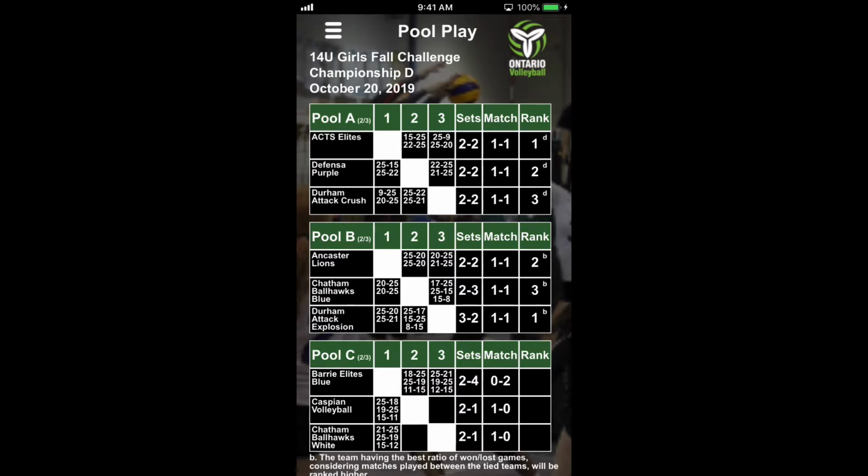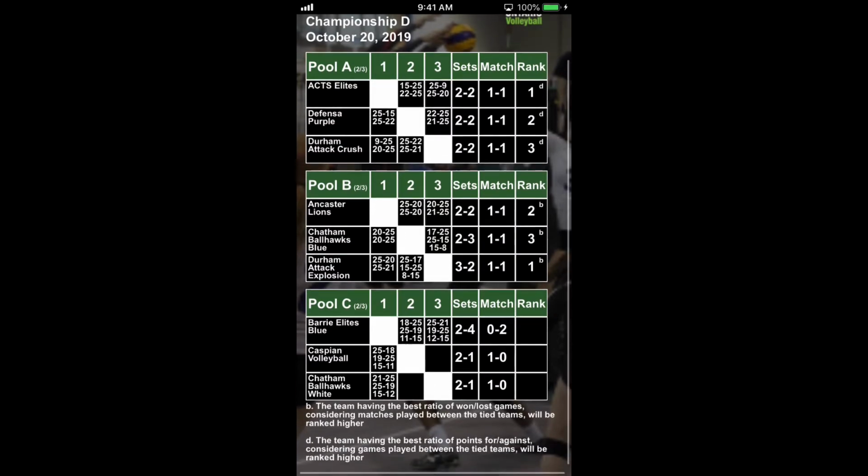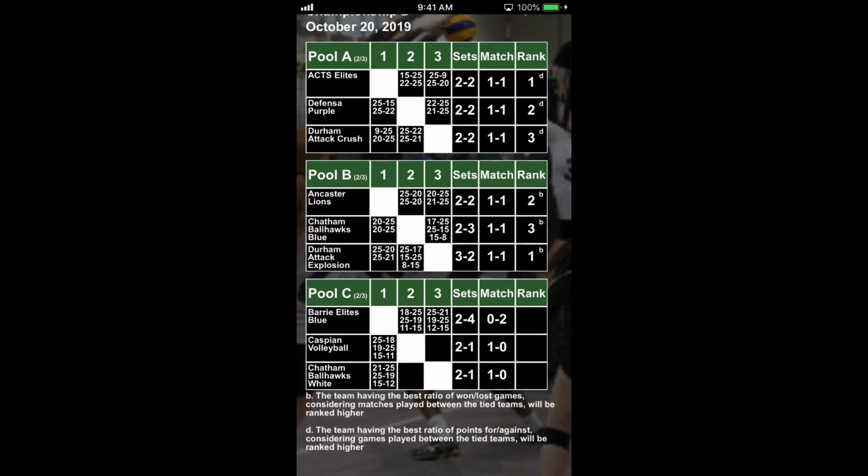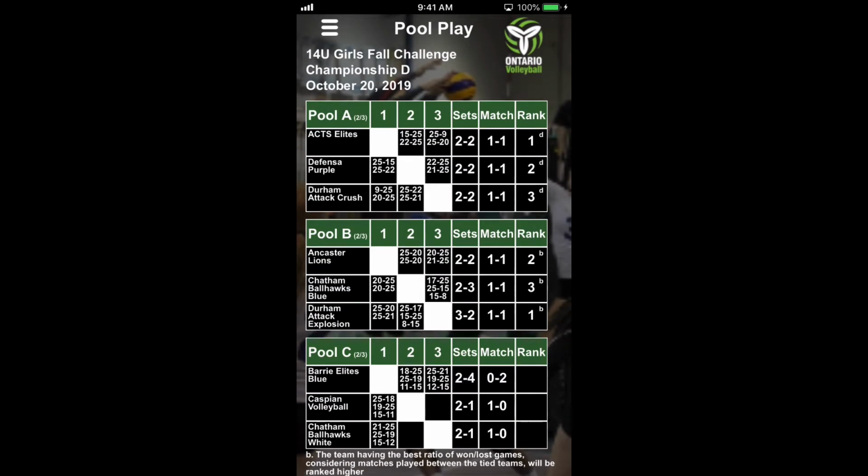And it shows as letter B, and it gives at the very bottom: the team having the best ratio of won lost games, considering matches played between the tied teams, will be ranked higher. So we'll move on to Pool C.